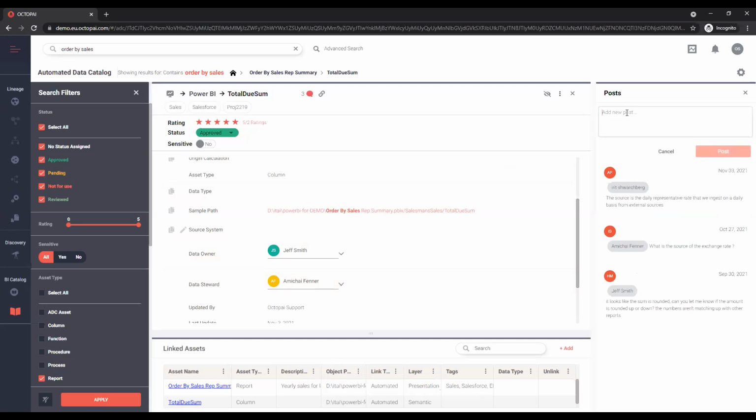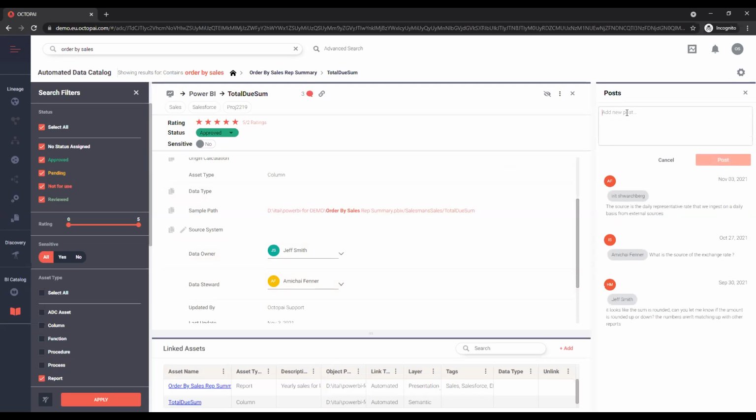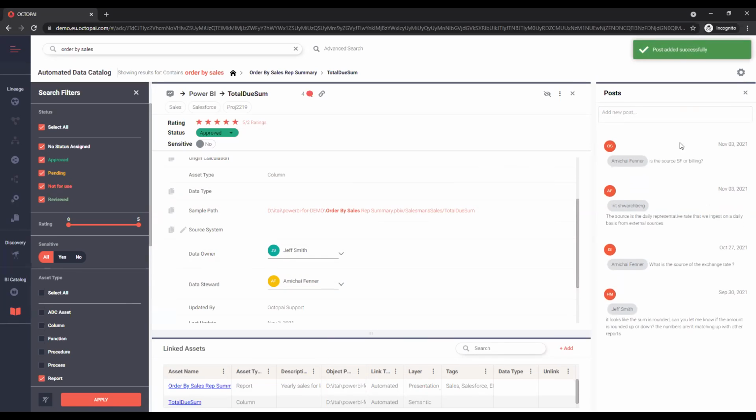Okay, so I'm just searching for Amichai. And I'm asking, is the source of the data from Salesforce or from billing? And what happens now is that Amichai gets a notification on his email that someone asked the question, and the notification takes him directly to here. And now he knows that he needs to answer the question that I asked over here.